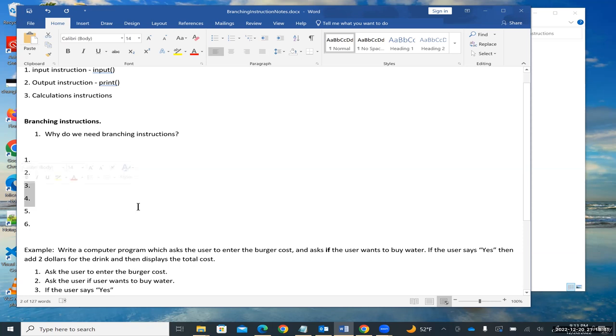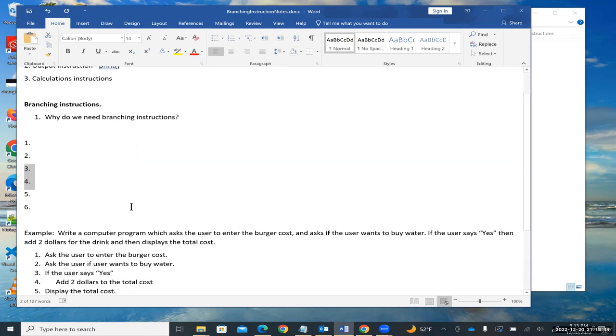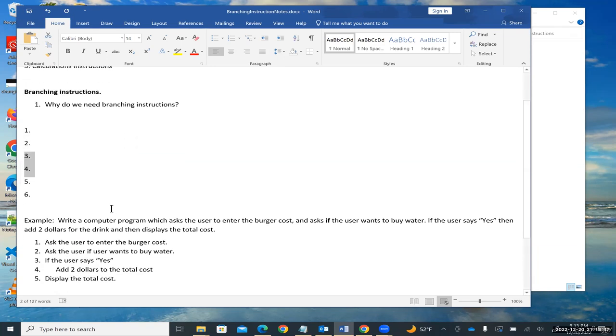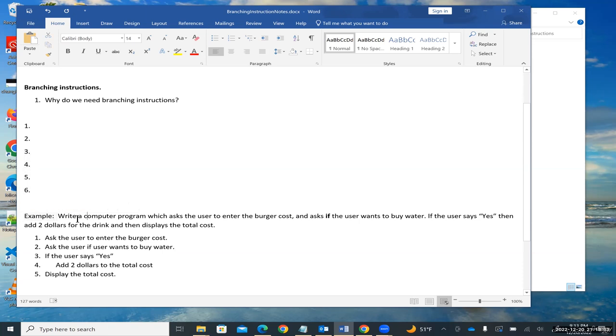So I know it's easy to talk about it in theory, but you understand it much better when we explain with an example. Here's an example. Let's say I'm saying write a computer program which asks the user to enter the burger cost, how much a burger costs. And after the user enters a burger cost, you're going to ask the user if the user wants to buy water. And if the user says yes, then you add $2 for the drink and then display the total cost. So again, you will add those $2 only if the user says yes, the user wants to buy the water.